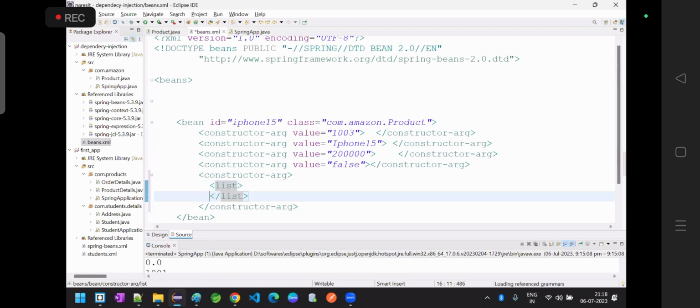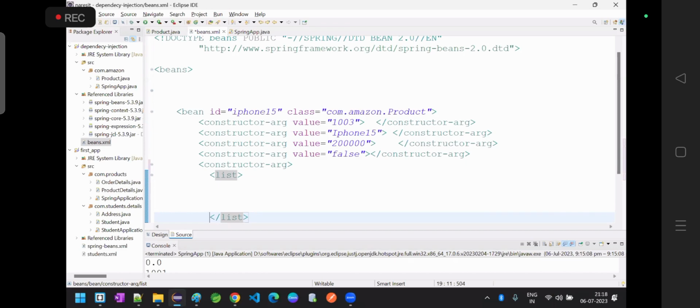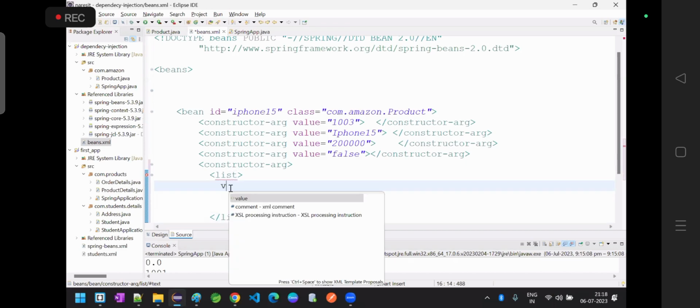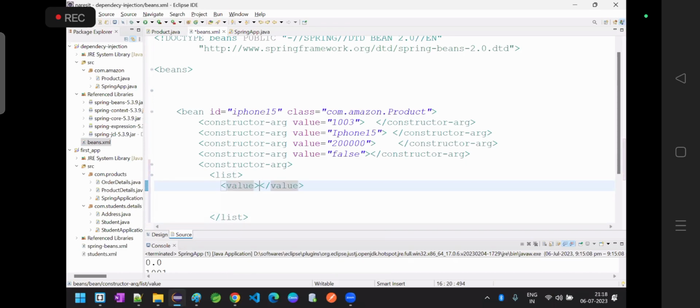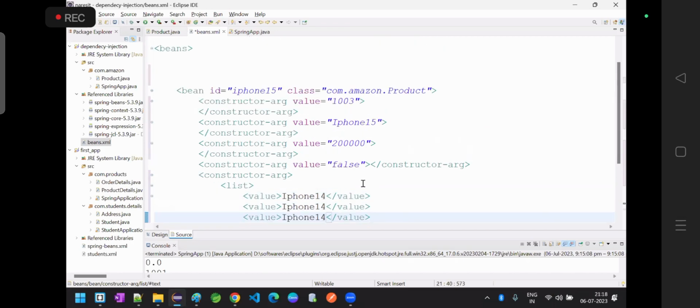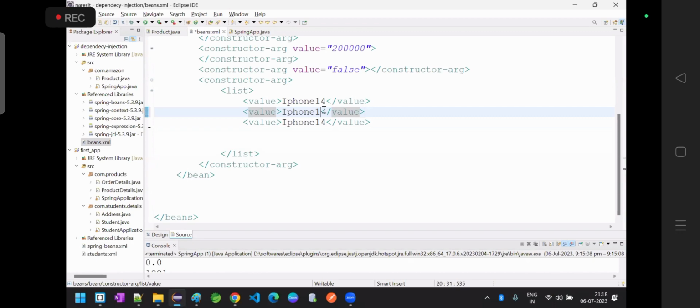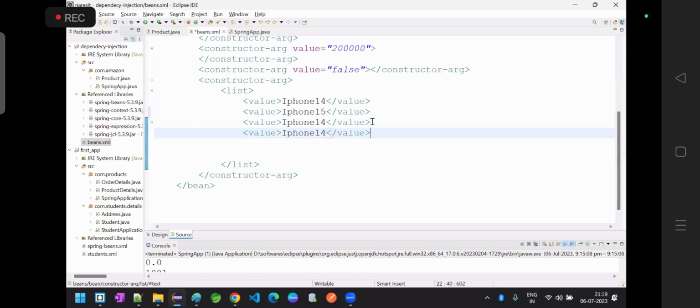And inside list, you are going to write down values. So what is the child tag? Value. So something I have like iPhone 14, iPhone 13 like that. Okay. So iPhone 14, iPhone 15. Even I will enter iPhone 14 2 times so that we will see whether it is maintained 2 times or not. I have iPhone 12. So I added 4 values.